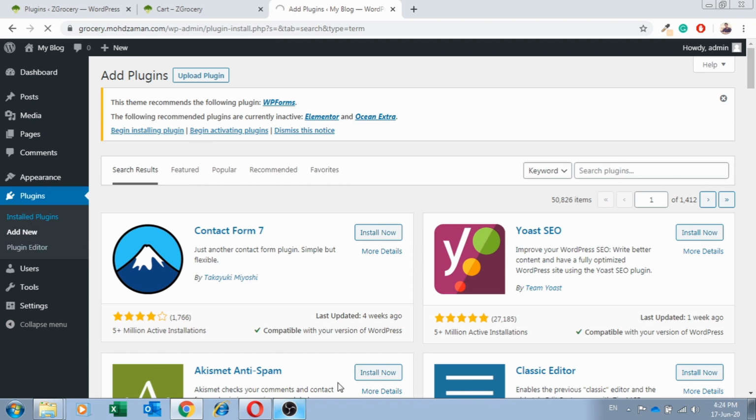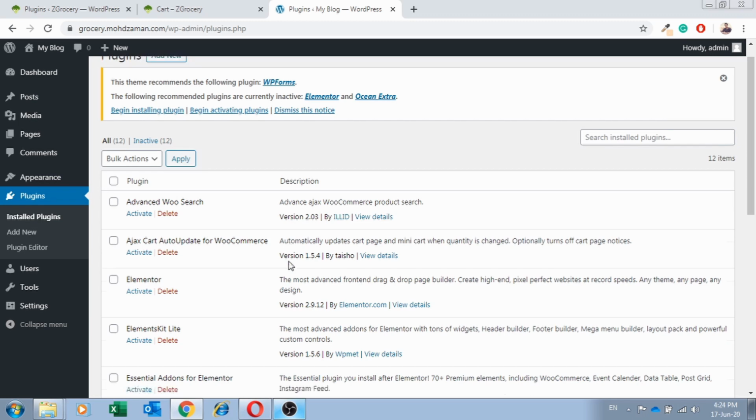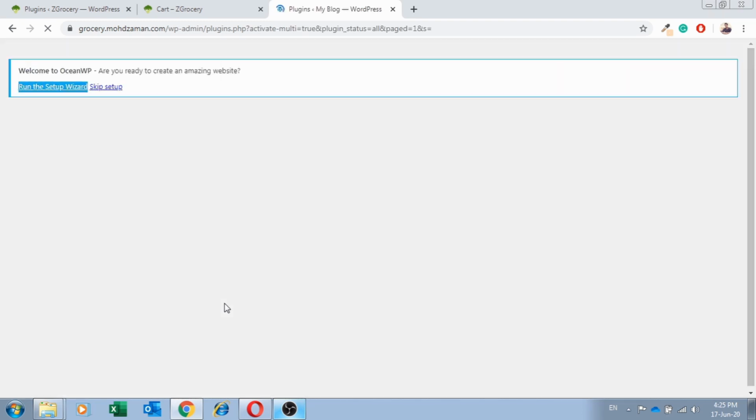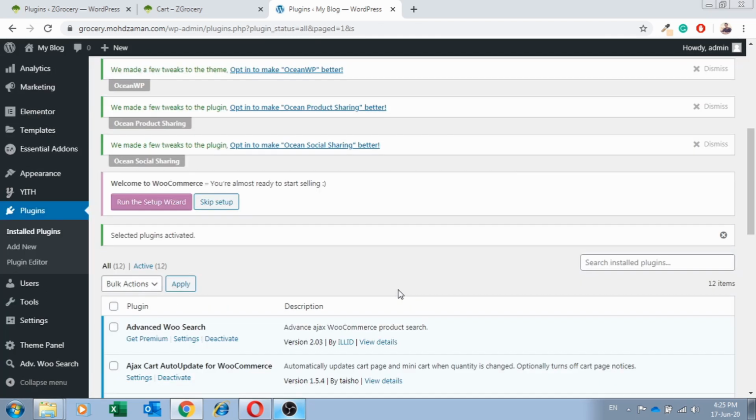Click on installed plugins from the left hand side and click on this checkbox, and from the bulk actions click on activate and apply. This is going to activate all the plugins that we have installed. Okay, as soon as you activate all the plugins, we will go for a quick setup for our e-commerce. You can see over here it says run the setup wizard, so click on this one.